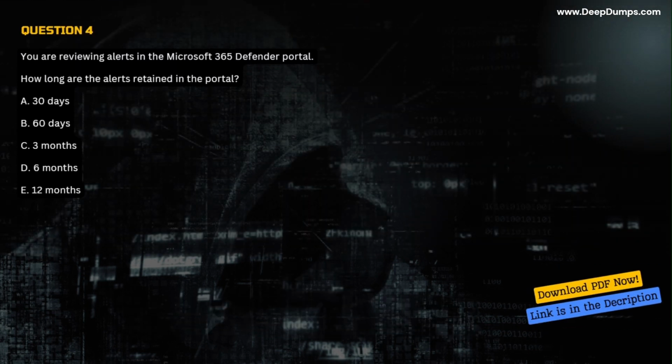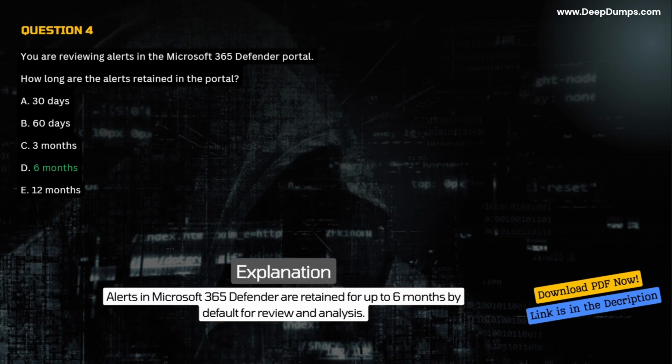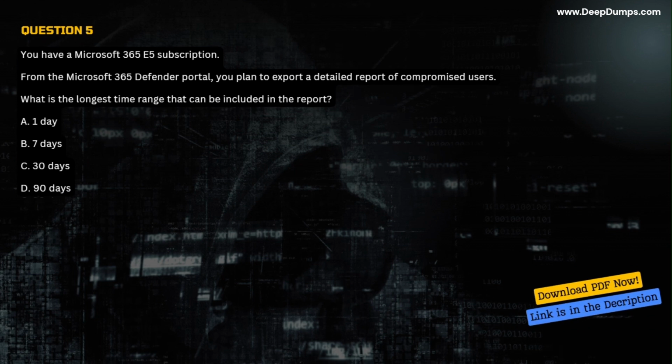Question 4. You are reviewing alerts in the Microsoft 365 Defender portal. How long are the alerts retained in the portal? A. 30 days. B. 60 days. C. 3 months. D. 6 months. E. 12 months. Correct answer D. 6 months. Explanation. Alerts in Microsoft 365 Defender are retained for up to 6 months by default for review and analysis.